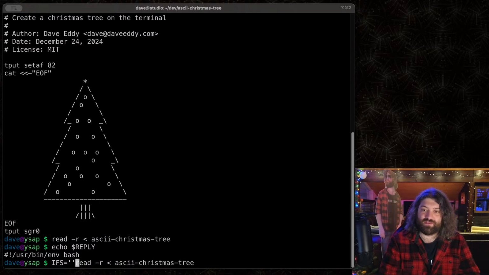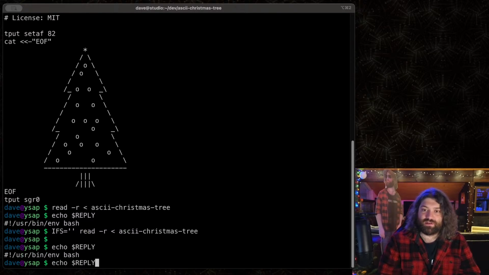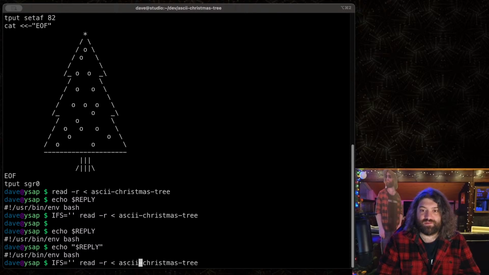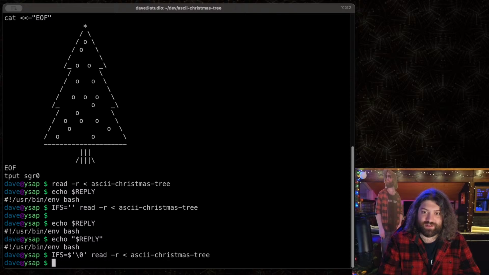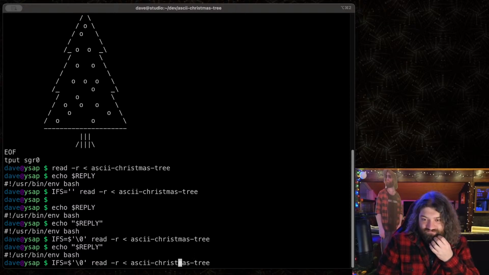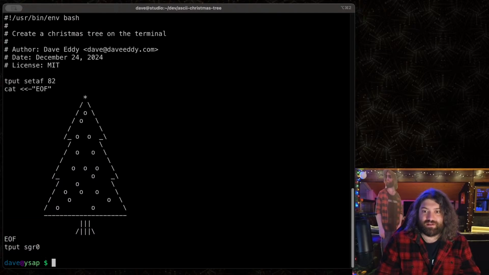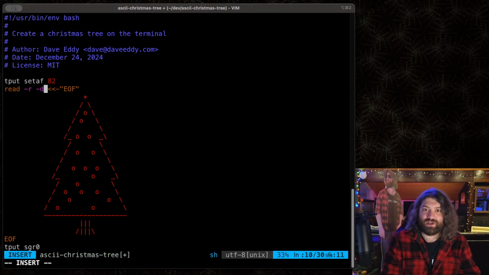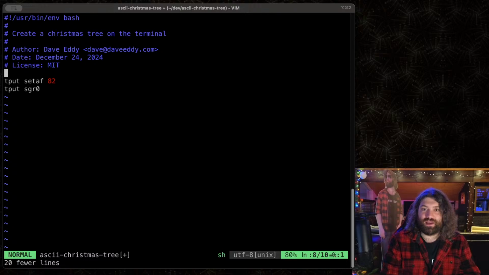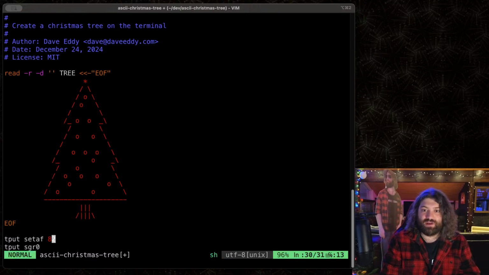What if I set the IFS to nothing? What does it read? Just the first line. What if I set the IFS to a null byte? This is so cheeky. Why am I doing this? Oh, no. It's not the IFS. Read takes it. There we go. That's a fun way to read an entire file with read. That's cute. So I can just change this to read -r -d, empty this, and call it tree. Then we can put this at the top of our script, and now we have a variable called tree that has the tree. So we can just put it here. There we go.